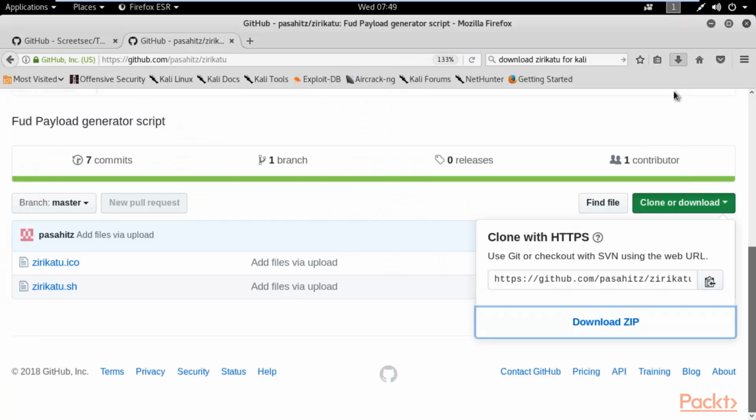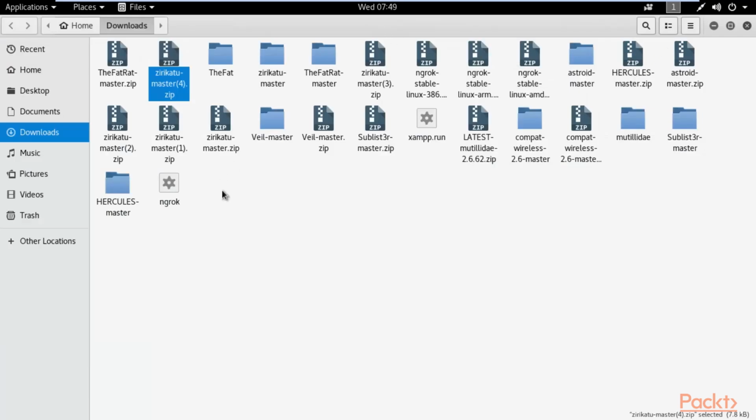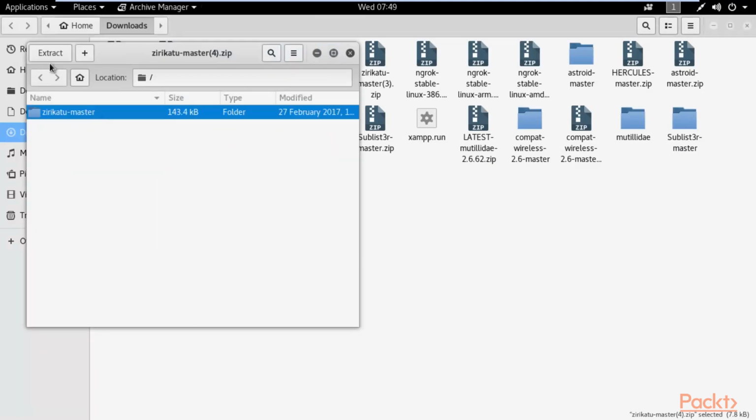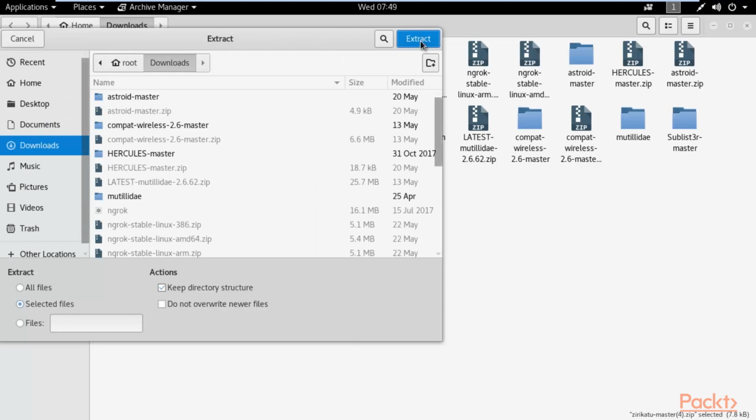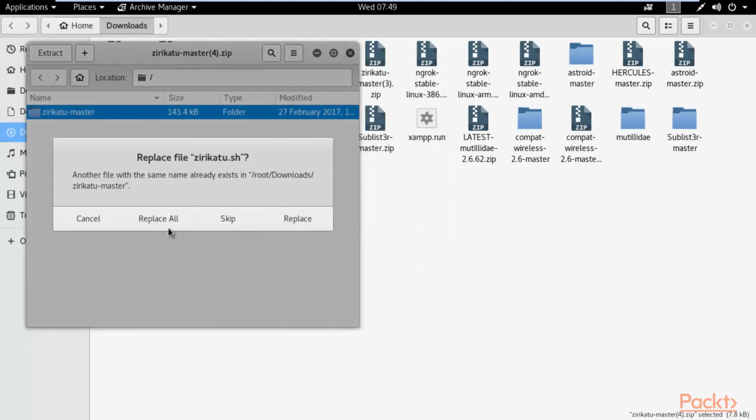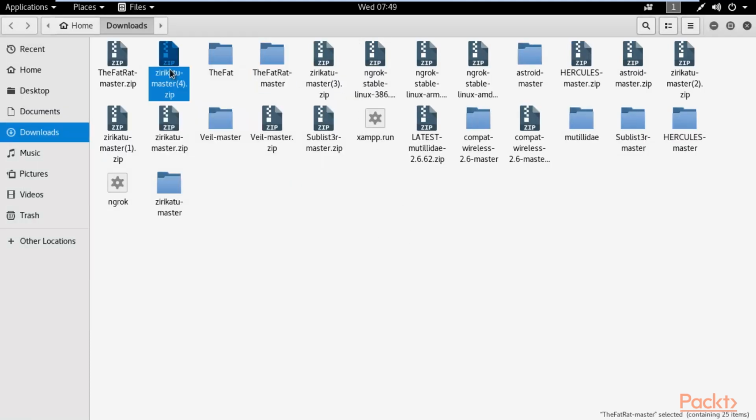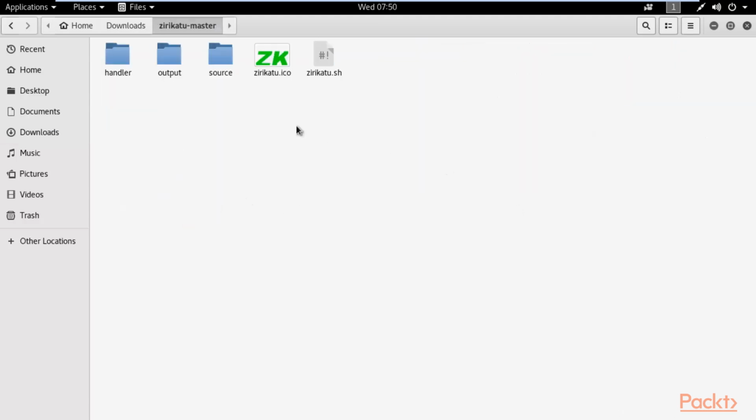So this is Ziricatu. Same story with Ziricatu. You can right click here, open the archive manager, click here, extract it and extract here. You can also replace it, ziricatu.sh. So Ziricatu is also available inside our system. Here it is, ziricatu-master, right?